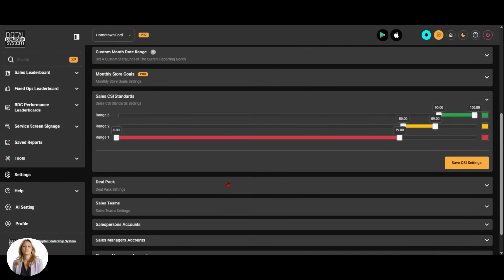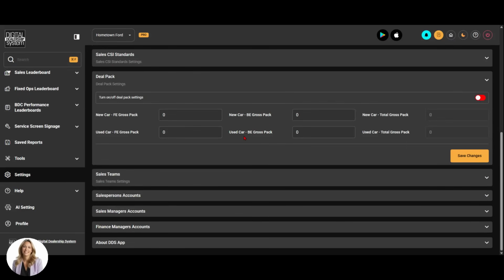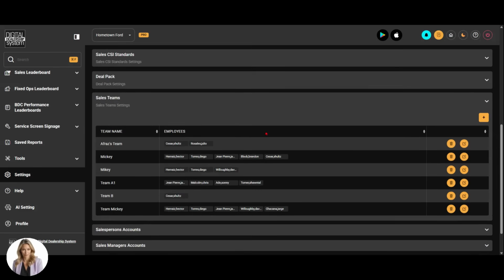If your dealership uses DealPack, you can enable it within the settings. This allows the system to remove the selected deal pack amount from applicable calculations across leaderboards, desktop reports, and staff performance pages. The sales team section allows you to create custom groups for reporting purposes.